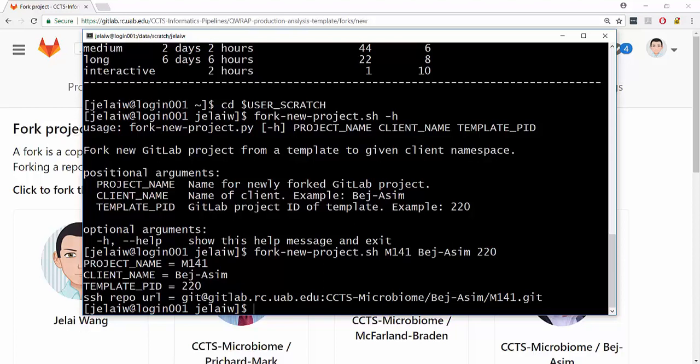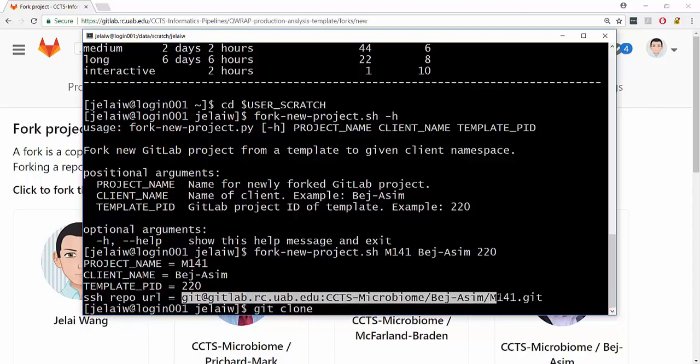What just happened is the half dozen or so steps I showed earlier in the web browser were performed in one line without leaving your shell. And as you can see, fork new project outputs the repo URL, which we can git clone. I'm just going to copy and paste.